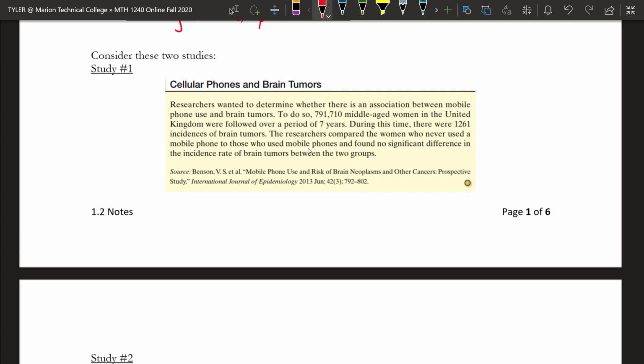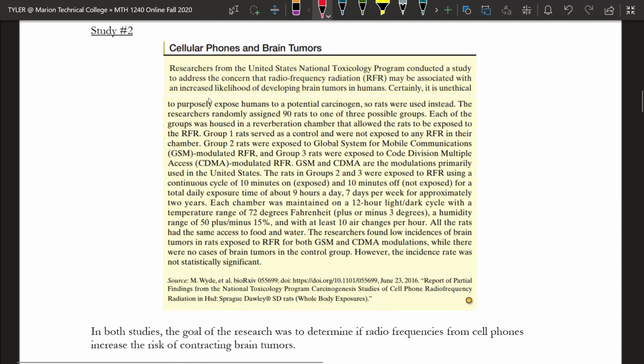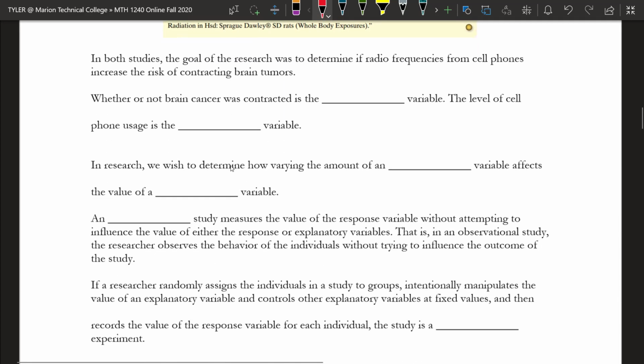Alright, so next I would like you to consider the following two studies. So if you would pause the video and read over study 1 and also read over study 2. Right, so read those over in your notes. Alright, so now that you've read the two studies, we want to look at some things. So I have here a statement. So in both studies, the goal of the research was to determine if radio frequencies from cell phones increase the risk of contracting brain tumors.